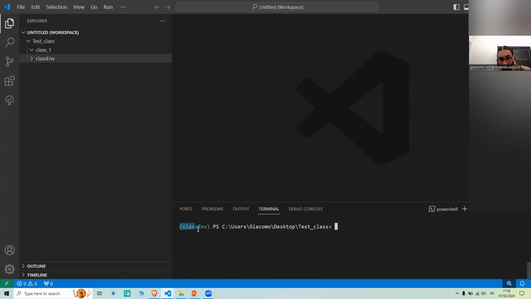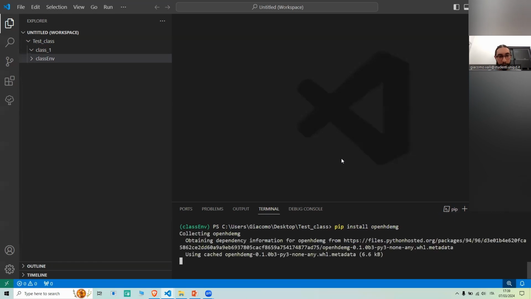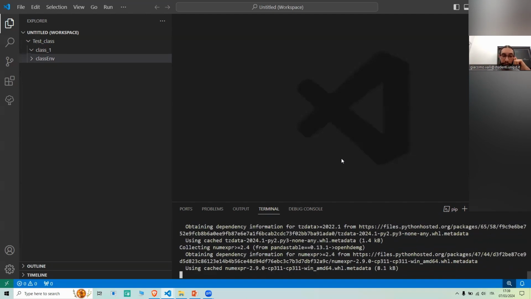So once we are inside the virtual environment, and be very careful to be inside the virtual environment, we can install openhdemg, okay? So in this case, we write pip, which is the tool that we are using to install any Python module. So pip install openhdemg. With this command, we are connecting to PyPI. We are downloading all the necessary things and we are installing them inside the virtual environment. So as you can see, some stuff is happening.